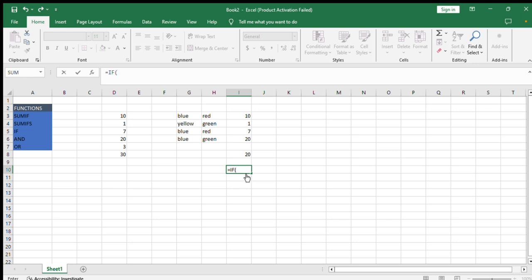So we want to know if this I3 is greater than, let's say, this 10, if it's greater than, let's say, it's greater than 5. So if it's greater than 5, let it be correct. Let it return correct.